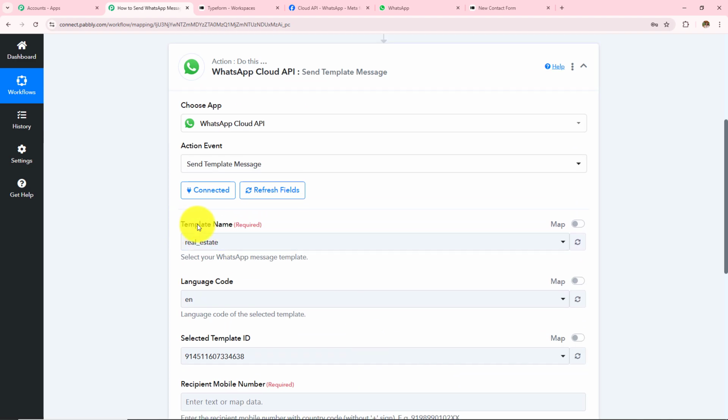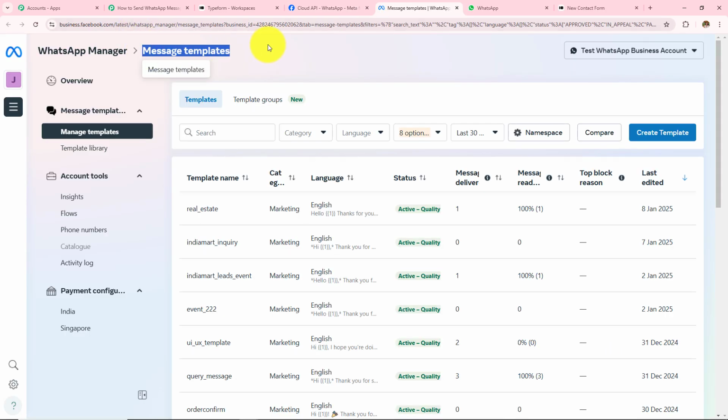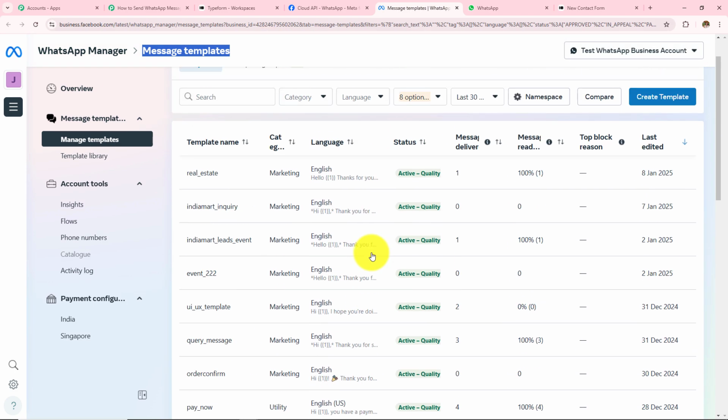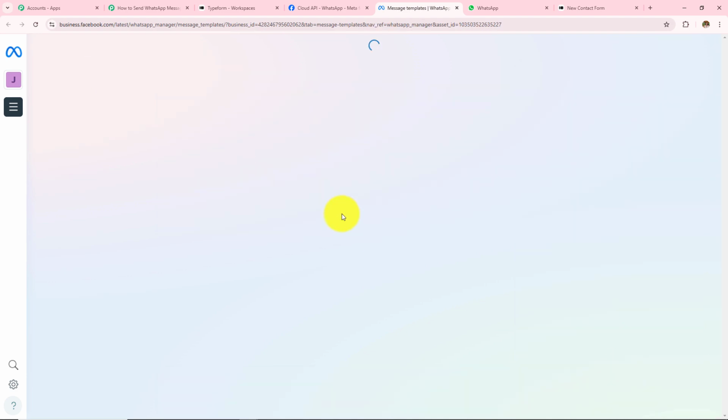Now I have to enter all these details. So the first one is template name, and to get this I have to go back to my API setup page, and over here I can see this send messages with API, and under this I can see this, to create your own message template, click here. So I'm going to click on this hyperlink given over here. And then it has taken me to this message templates section where I can see all the templates that have been created. Now if you want to create a new template, you simply have to click on this create template button.